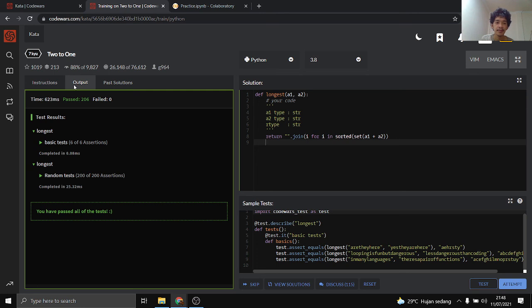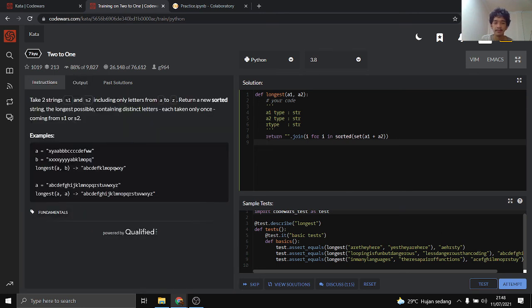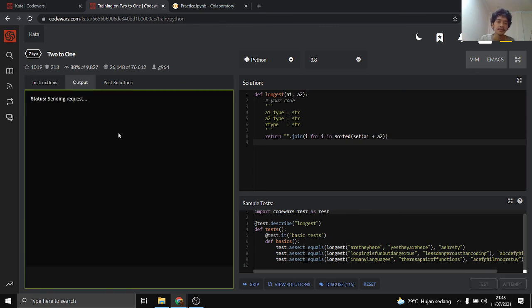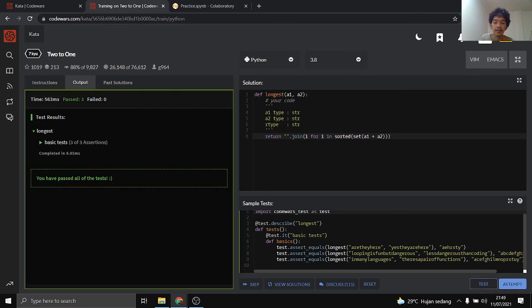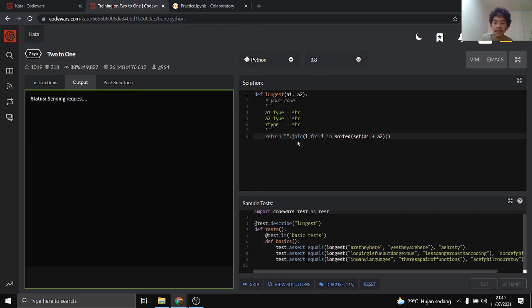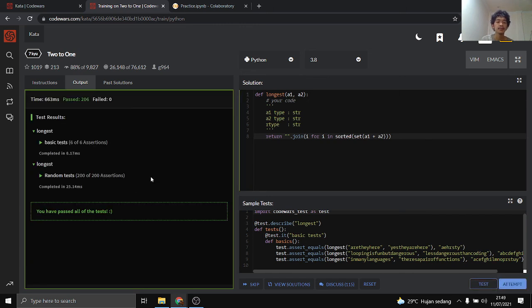It's fun. Yeah, it's good. Let's run it. There's an error. Whoa. Unexpected error while parsing. Why is it? I need one more close bracket. It works. Yay.